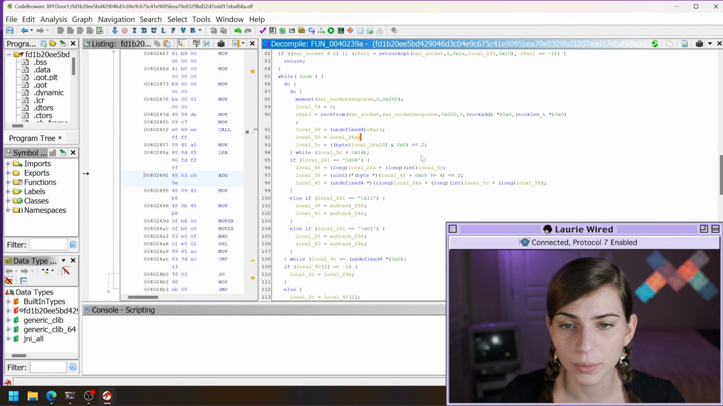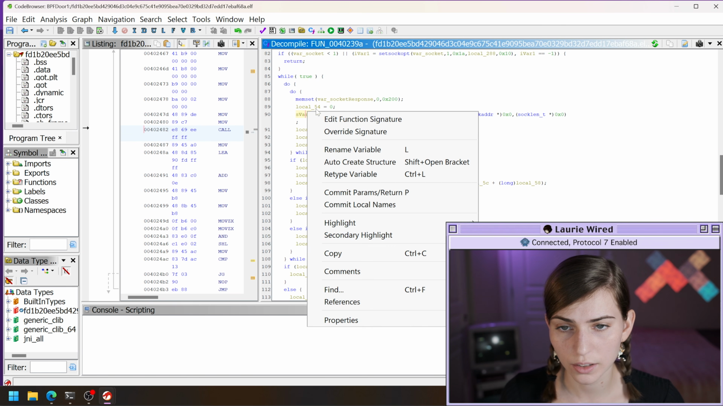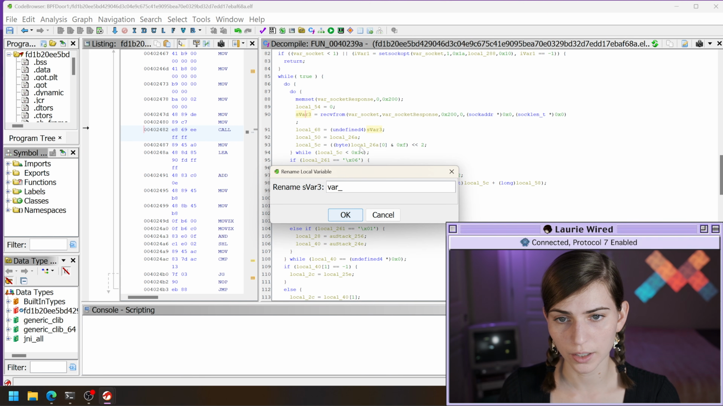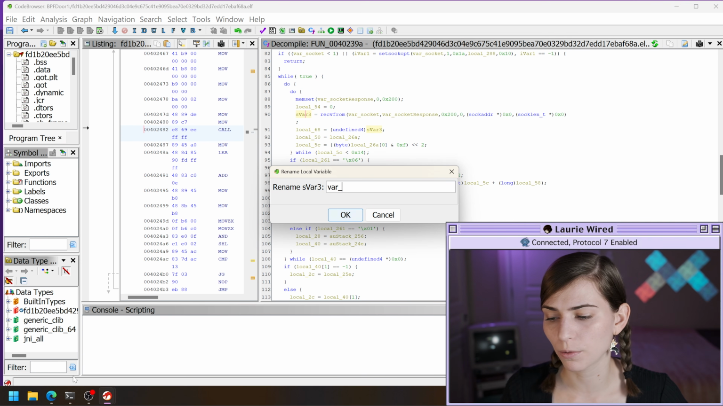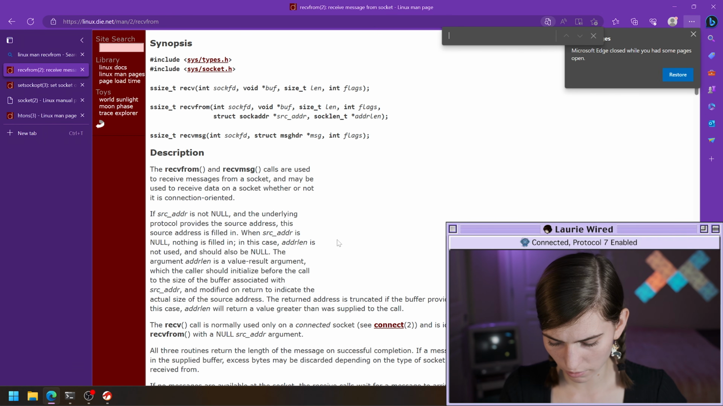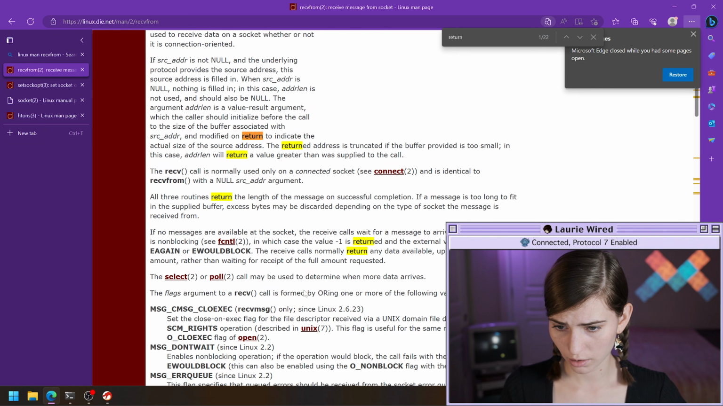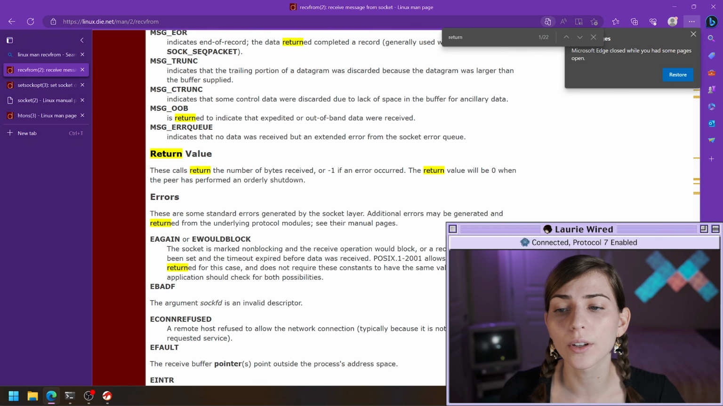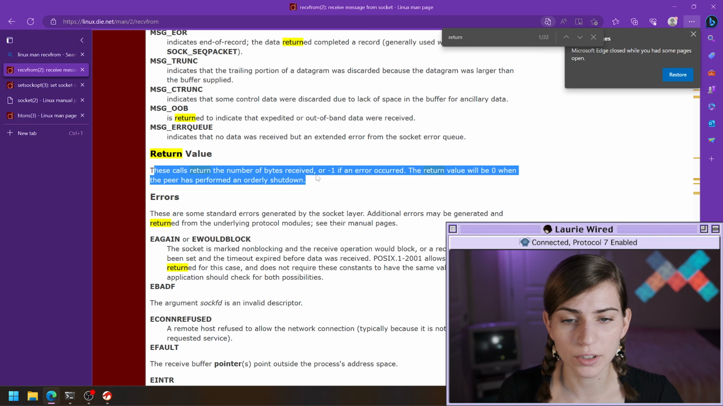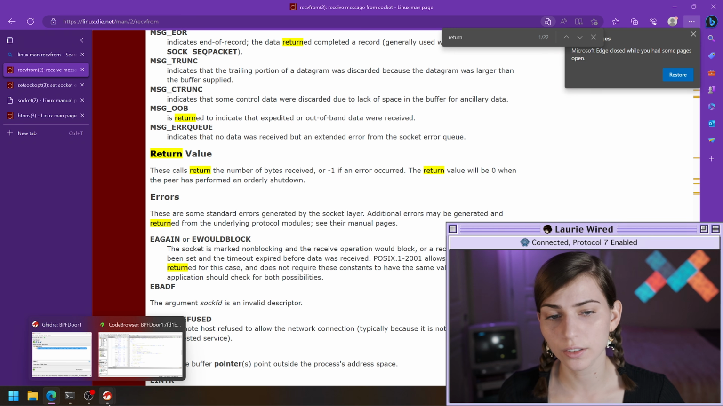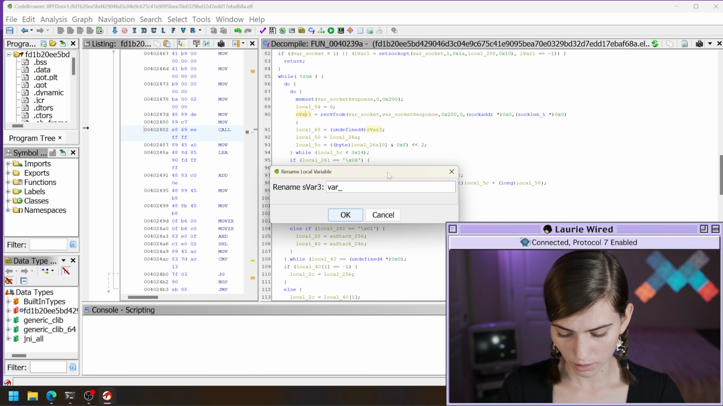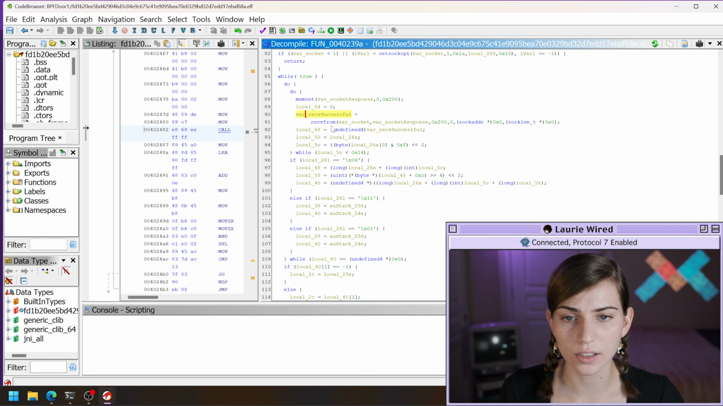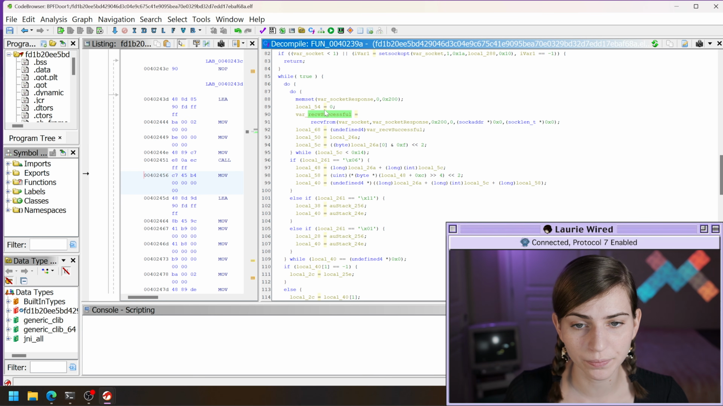This is our do while loop. And then this, let's rename this variable. It's going to be var. This is the return value of receive from. I think the return value. Where's our return value? Return value returns the number of bytes received or -1 if an error occurred. Okay, so I'm going to say receive successful, since this is just basically saying whether this was successful or not.